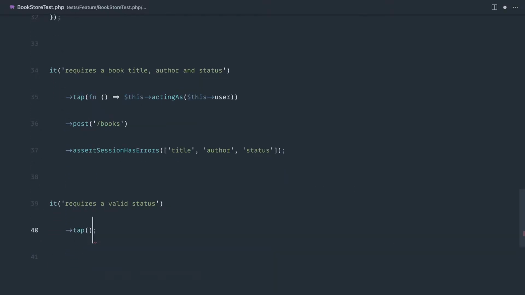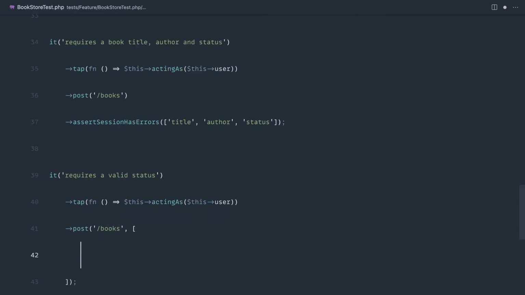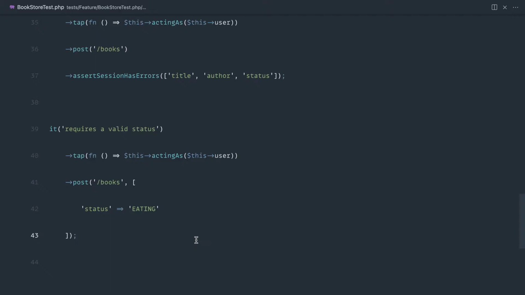So let's go ahead and again tap, because we want to make sure we are authenticating as a user, and we already have that user as part of our before each hook. So let's just say this user, and then let's come down and post some data through to books. And we don't need to pass a title and an author, we just want to pass in a status. So let's just put something silly in here like eating, which is obviously not a valid status for this.